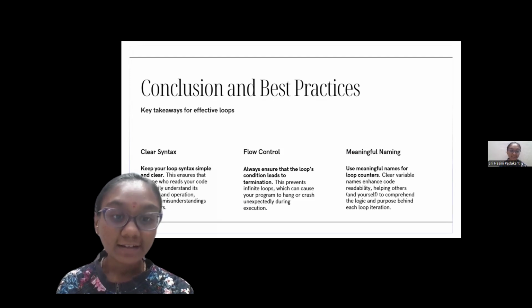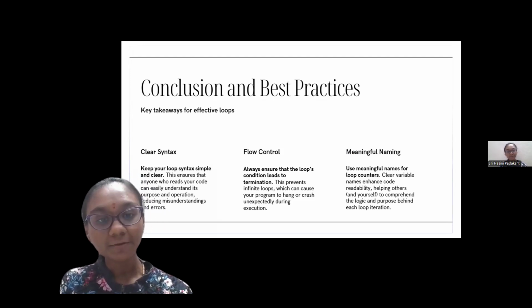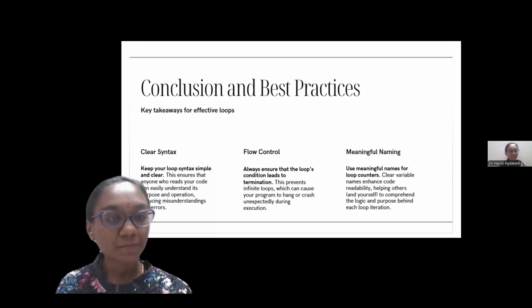A for loop has a clear syntax, a clear flow of control, and it has a meaningful name. By that, I am concluding the for loops explanation.